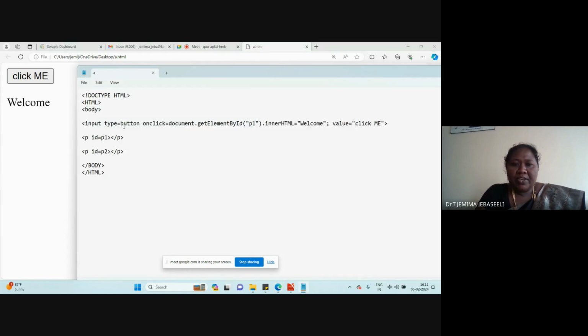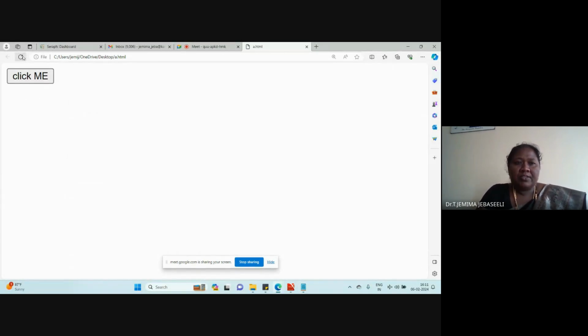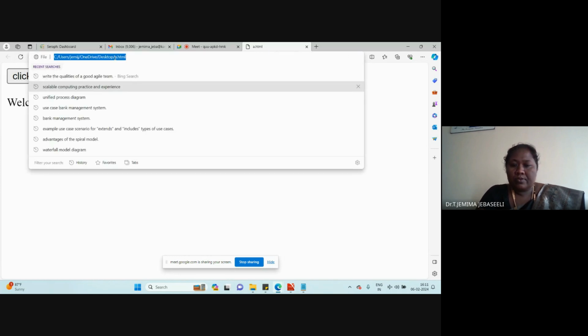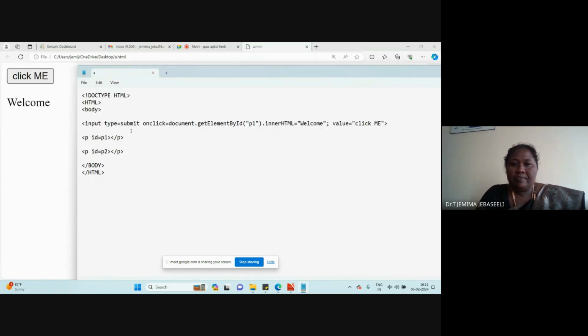Okay, if you have given input type equal to submit, it decides where and how this action is going to take place. See here, while I click, the same page itself, inside the same paragraph tag.